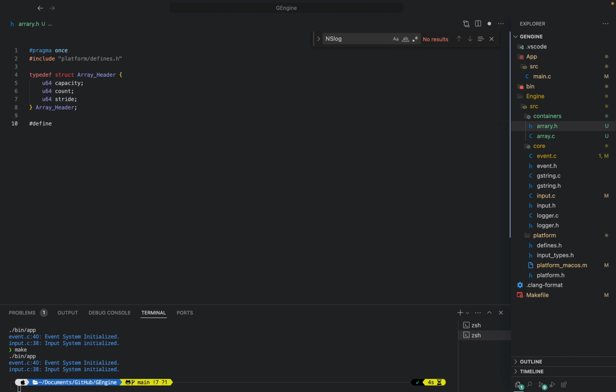We want the default capacity for the dynamic array, so I guess we can just say dynamic array default capacity. That's pretty lengthy. And we'll have a default capacity of 1, and then we're gonna have another macro.